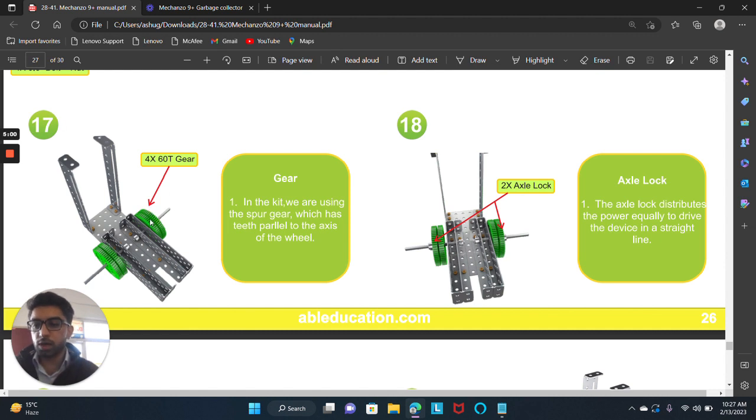In step number 17, you need to place two gears here. Gears are devices which can be used to transfer a rotating torque from one machine to another. These gears are very common in factories also, where some rotating mechanism is working, like in a sugarcane factory. Now place two axial locks so that they cannot come outside from that shaft.